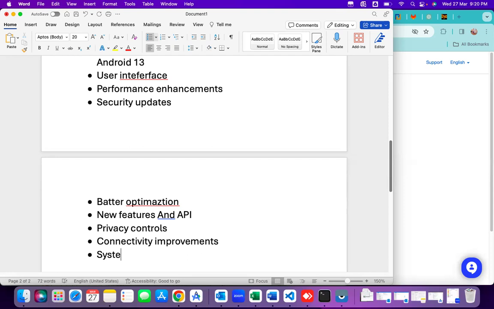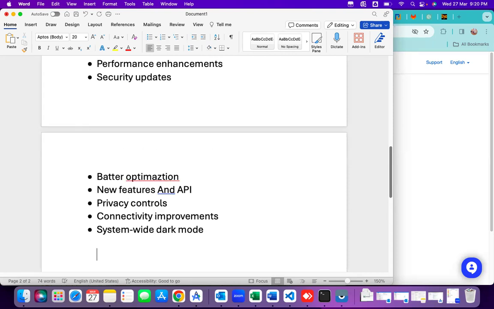Next is the system-wide dark mode. The recent versions include a system-wide dark mode, where the user can select the dark mode. So that dark mode was introduced in this version. So this is Android 13.